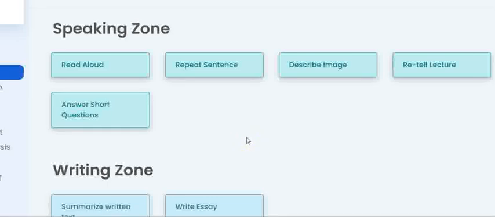Today I am going to discuss the complete PTE Academic module, and I'll be giving you the best tips so you can get your desired score. Stay with me, so let's get started. First, you will get the speaking zone. There would be read aloud, repeat sentence, describe image, retell lecture, and answer short questions.